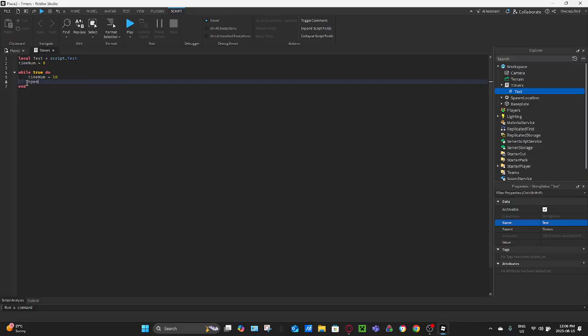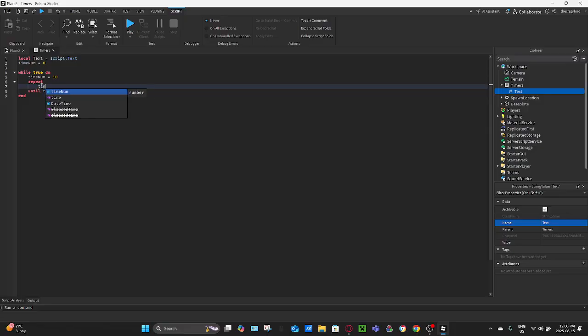Next, we're going to do repeat, and then we press enter, and this until will be created. We're going to click on the until, and we're going to do TimeNum equals 0. Not time, sorry, TimeNum. Inside this repeat loop, we're going to have TimeNum minus equals 1.